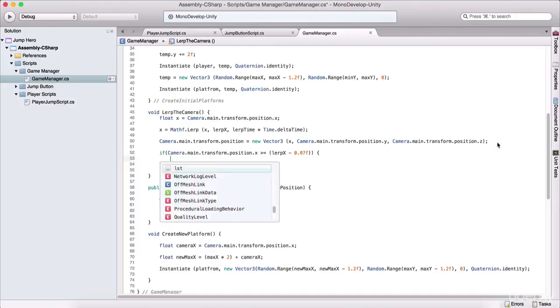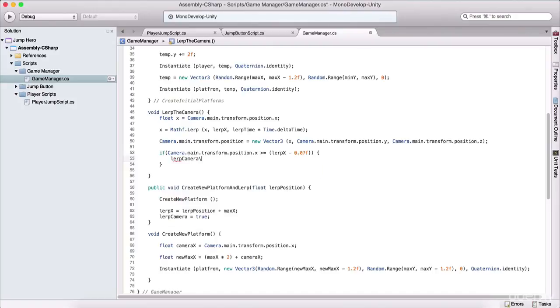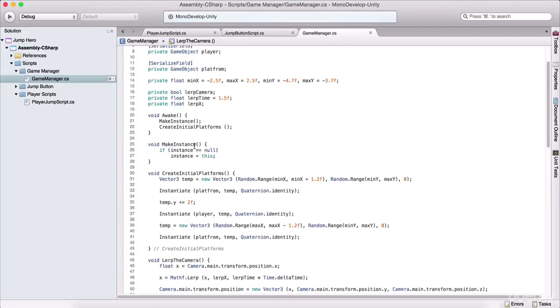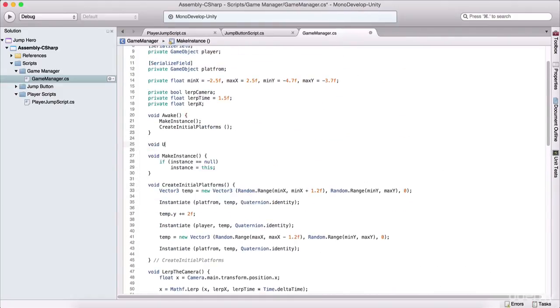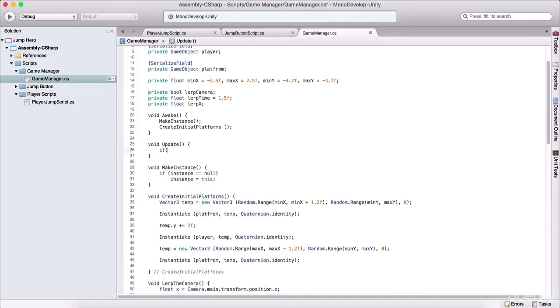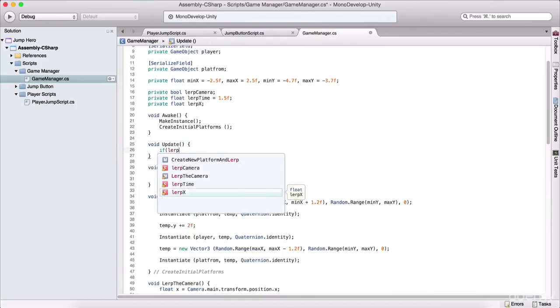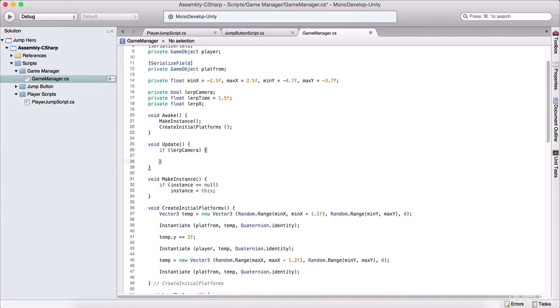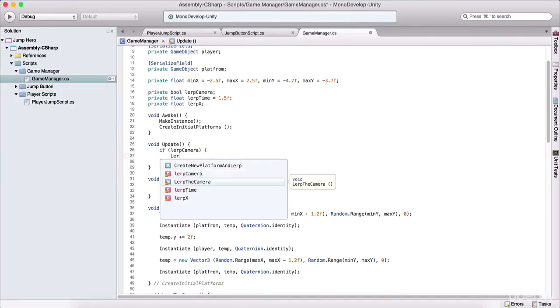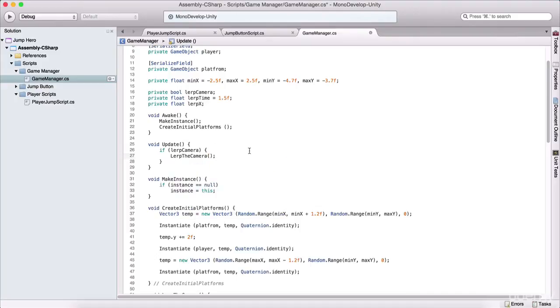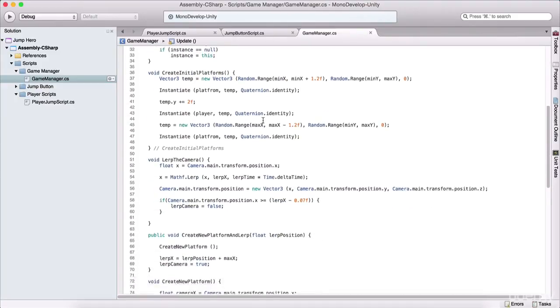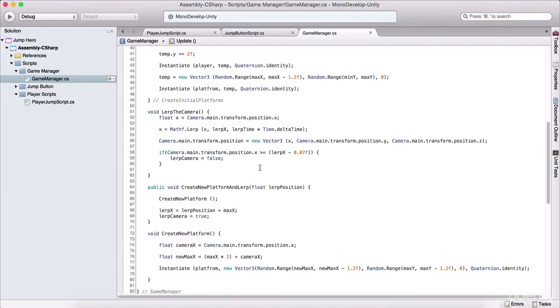Then we are going to say lerp camera is equal to false. And here we are going to create void update function, which is the function of mono behavior, and we are going to say if lerp camera, then we are going to call our function. So here I'm going to call the function lerp the camera.